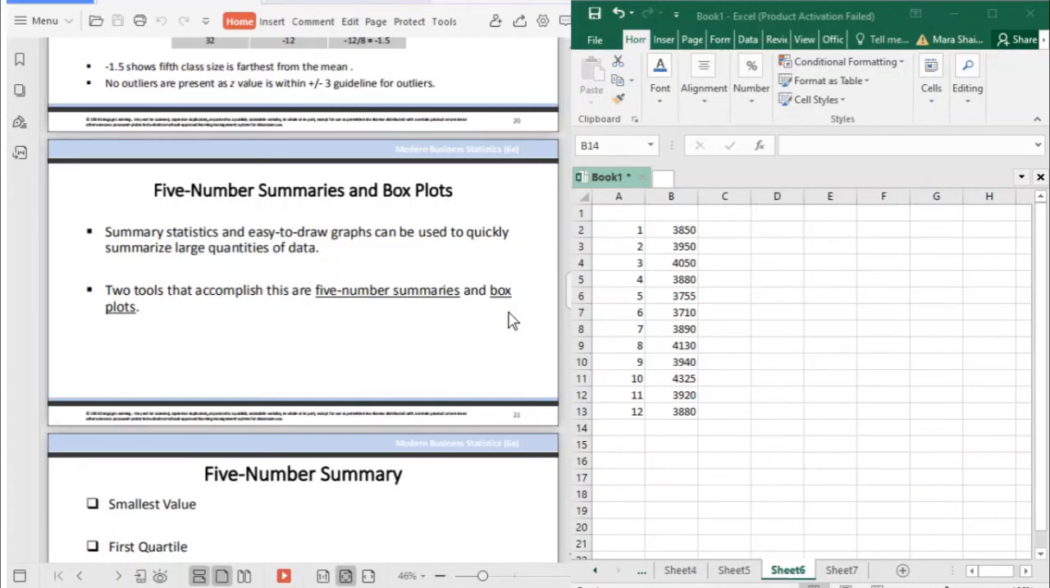Next, we will be talking about the 5-number summaries and box plots. Summary statistics and easy-to-draw graphs can be used to quickly summarize large quantities of data. In this section, I will show you how 5-number summaries and box plots can be developed to identify several characteristics of a data set. So we have two tools to accomplish that: the 5-number summaries and again the box plot.